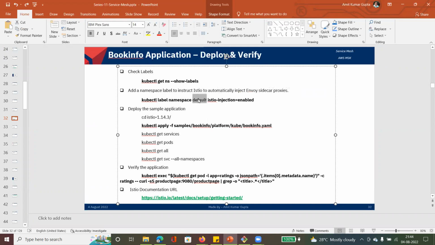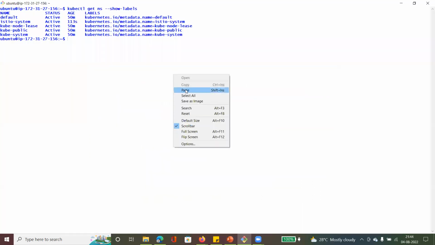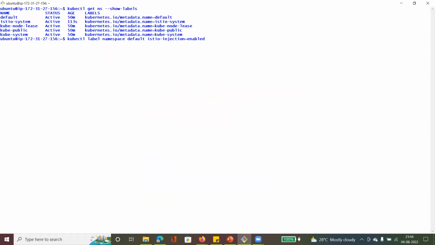So currently we are using the default one. We will go and create the label only for that. If you want to use another namespace, we can change the name, give the name of the namespace here and inject it. So Istio injection will work only on a particular namespace, right? So I am copying, I am doing it here.